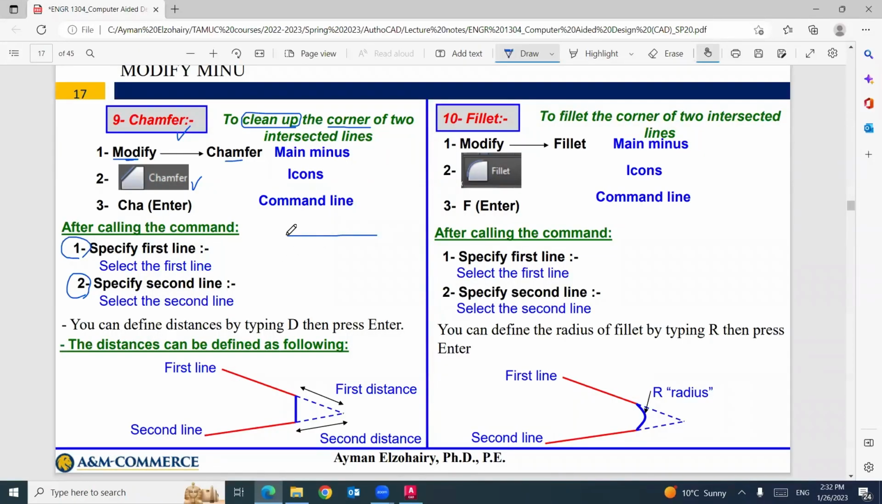I will explain it here. If you have this line and this line, you have to define what is the first distance and what is the second distance to start to do this chamfer, and then delete these parts. That makes sense? So we need to define first the first and the second distance, D number 1 and D number 2. One more time.